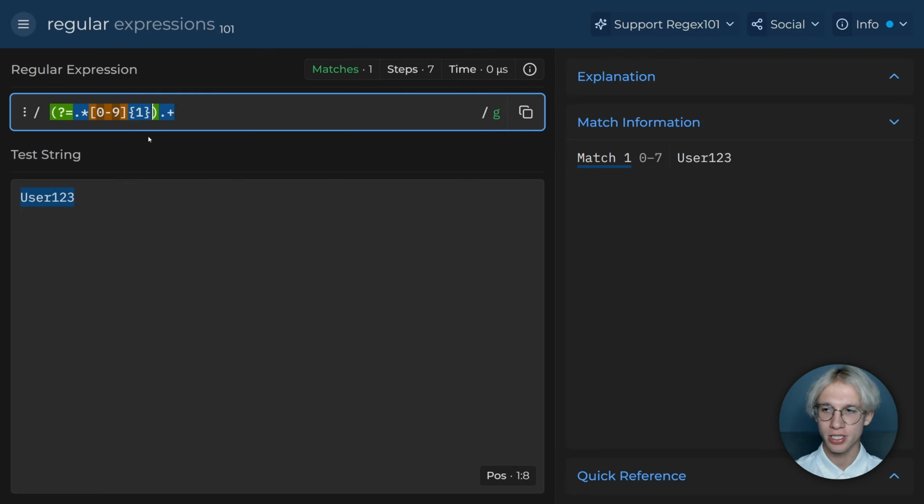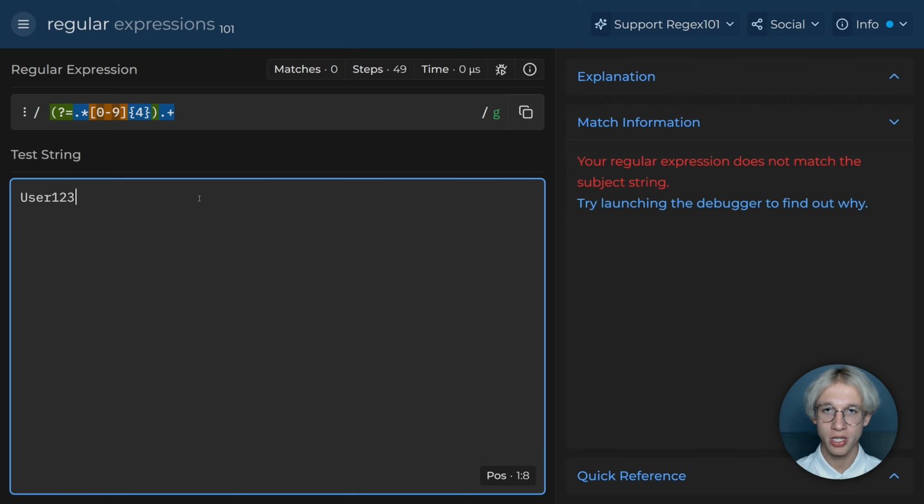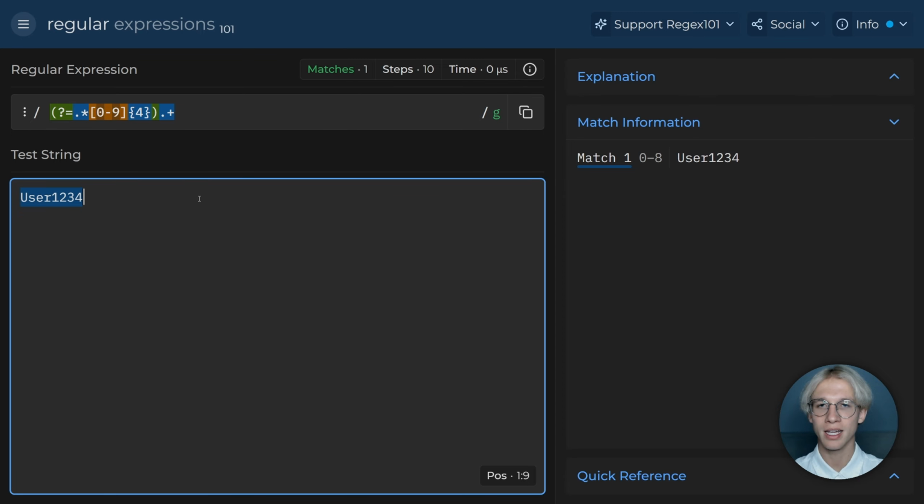So now let's change this condition, we want to filter that our line contains at least 4 digits. In this case, I just changed this quantifier from 1 to 4. Now you see that we don't have matches anymore, but if I add one more digit, our line contains 4 digits, and this is the reason why we have our match.